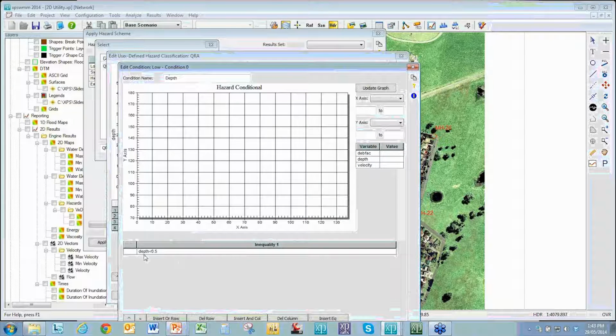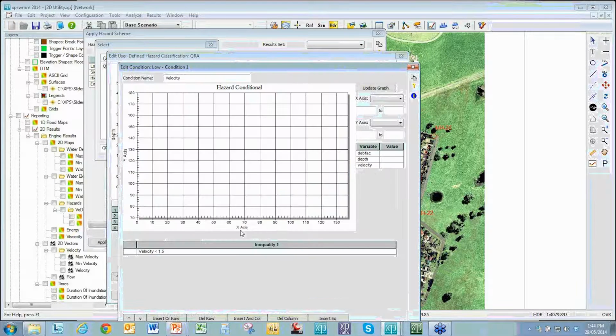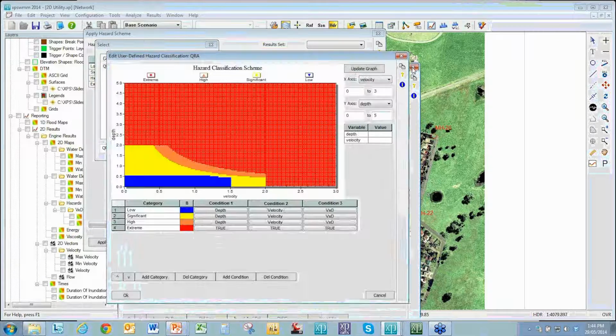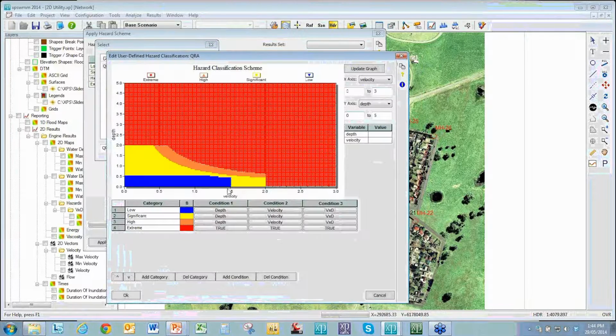So our first condition is that depth is less than 0.5 meters for our low hazard category. That's how we define the low hazard: velocity less than 1.5, and the combination of the two less than 0.6. We've done that for each of the different categories in order to set this up. Essentially that's taking the information from the table and turning it into a graph, turning it into something that we can run the analysis on.